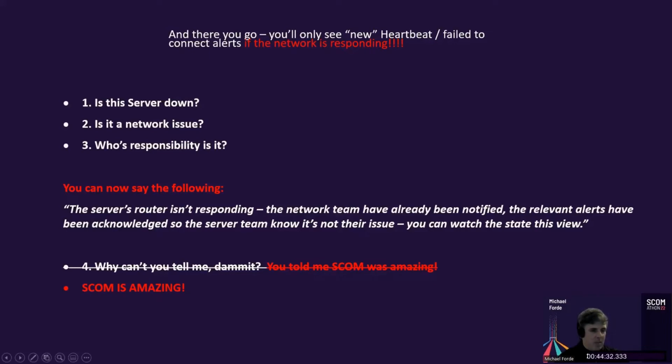And when a manager comes and asks you all these questions, you can now say things like the service router isn't responding, the network team has already been notified automatically, relevant alerts have been acknowledged to the server team, so they know it's not their issue, and you can watch the state in a view. And so instead of saying, you told me SCOM is amazing, SCOM really is amazing.